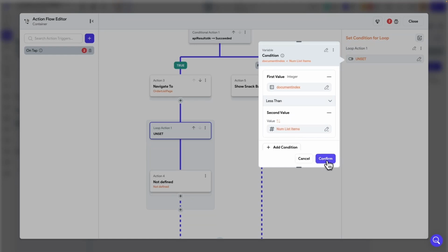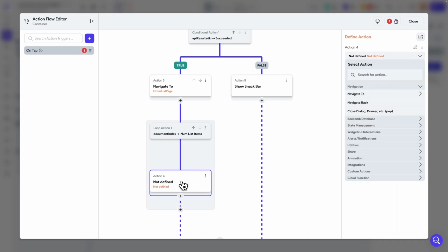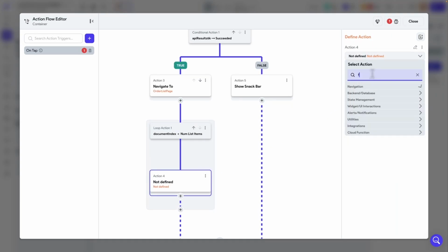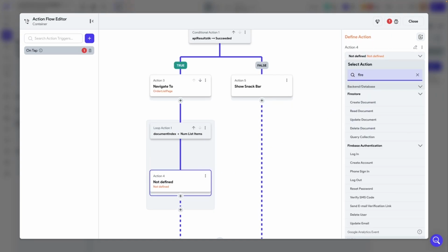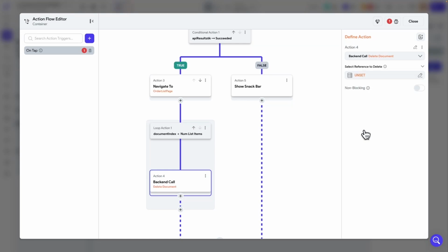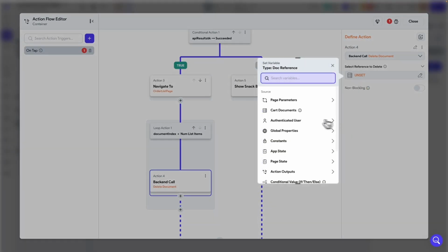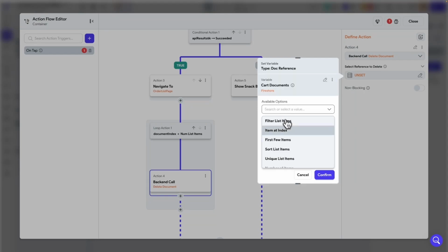Beautiful. Let's confirm this. And what do we want to do? We actually want to go to Firestore and delete this document. All right. I'm just going to go to the cart item. In item at index, for the first time, what is the specific index?